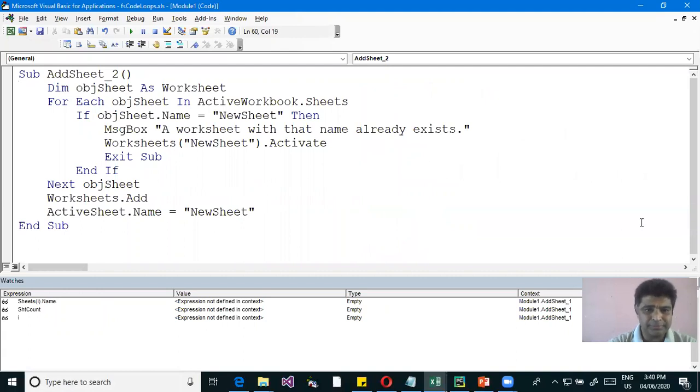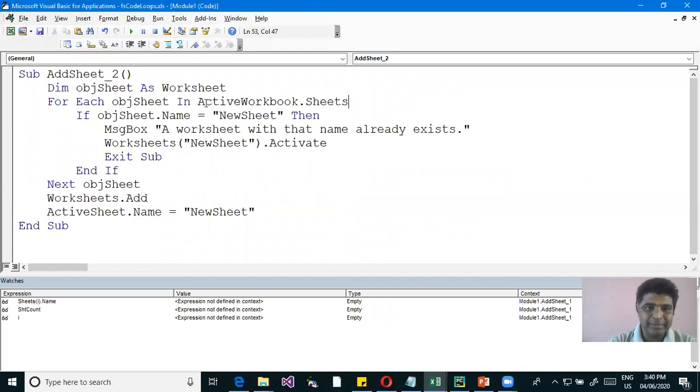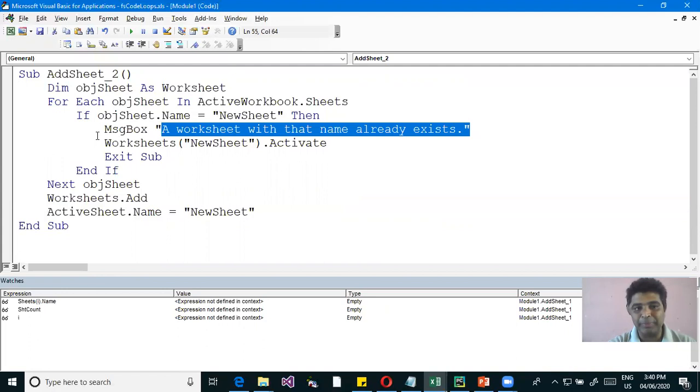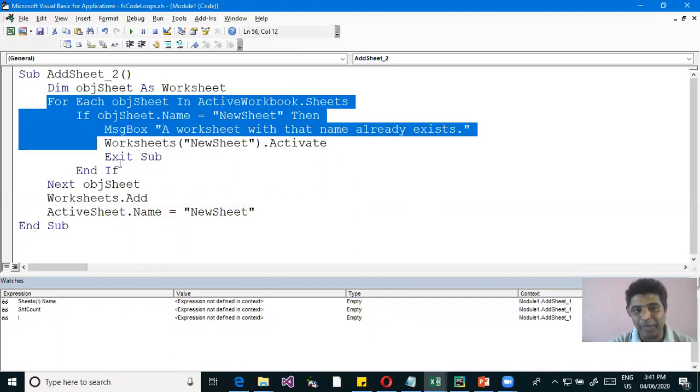In this case, I have again used a for each loop. In the for each loop, it tries to read the data from the active workbook dot sheets, which means it will look at every sheet. If the obj sheet dot name matches the new sheet, it iterates from the first sheet, the second sheet, and looks for the name. If the name of the sheet matches, you get a message box: a worksheet with that name already exists. Then worksheets of the name of the sheet, dot activate, focuses there, and then exit. Don't do anything else.